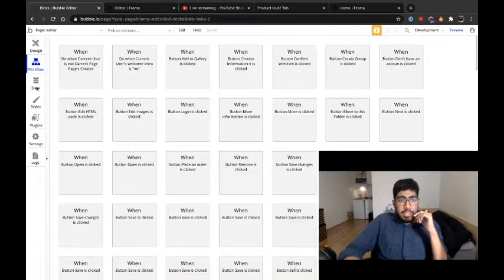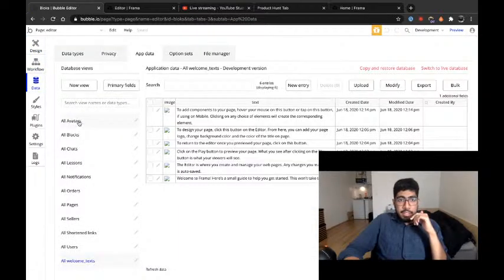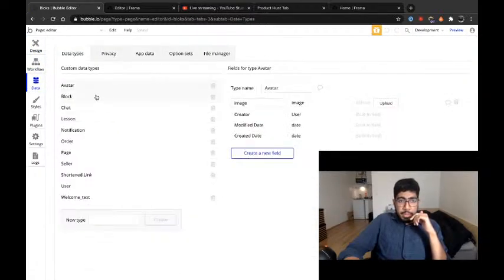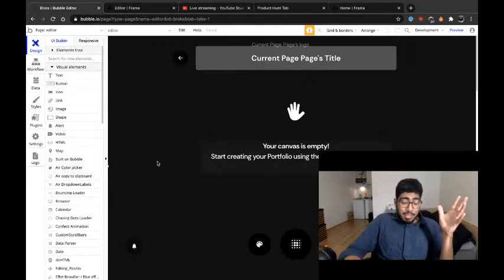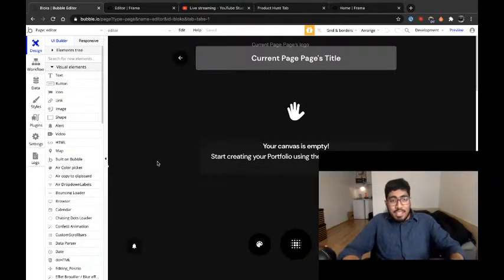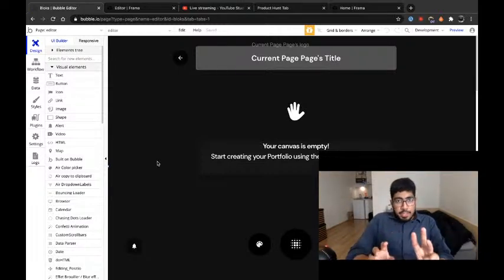Let me go ahead and show you guys the data editor here. Let me go to data types. There are three pages: the editor, the page, and the index. I lost track of what I was talking about. So anyway, there are three pages. One is the home page, the second one is the editor, which is what we're looking at, and there's also the page thing.